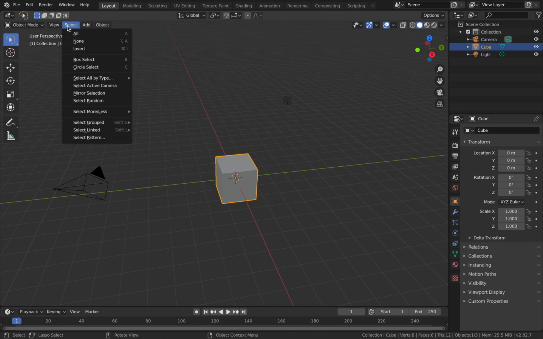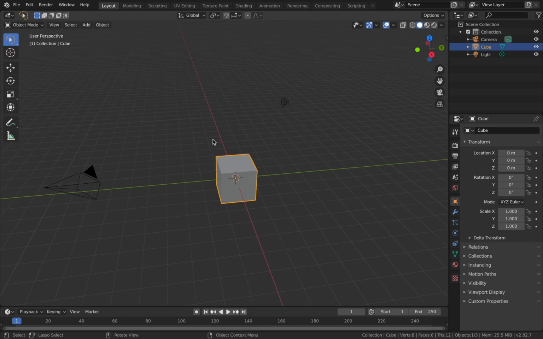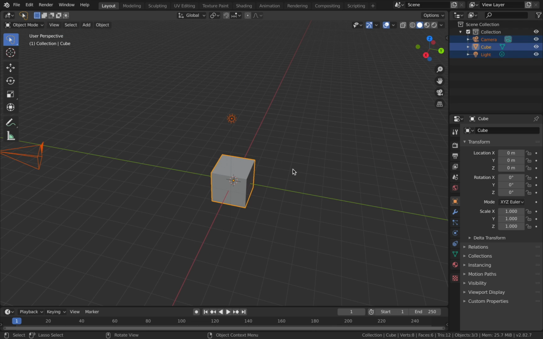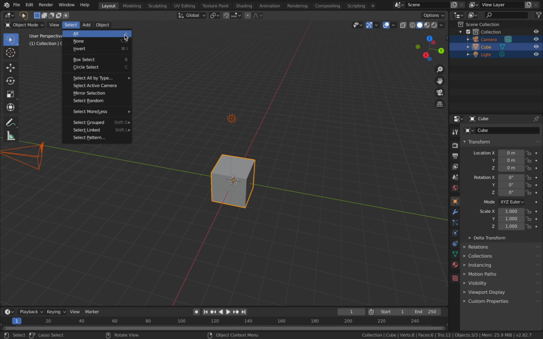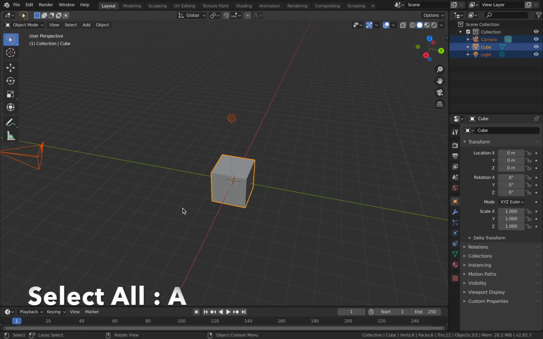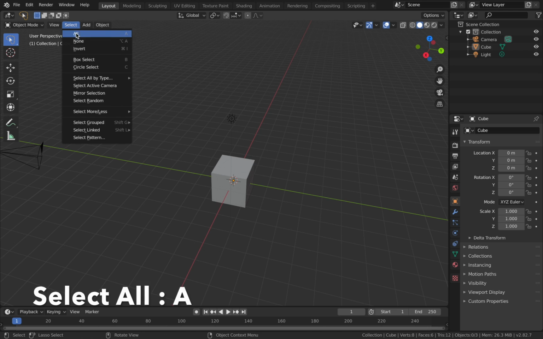The next tab is the select tab. Under the select tab, there's the all option. As the name suggests, it's used to select all objects in the scene. Previously, none of the objects were selected, and now all the objects are selected after I press the all option. I could also use the shortcut key A to select everything in the scene.